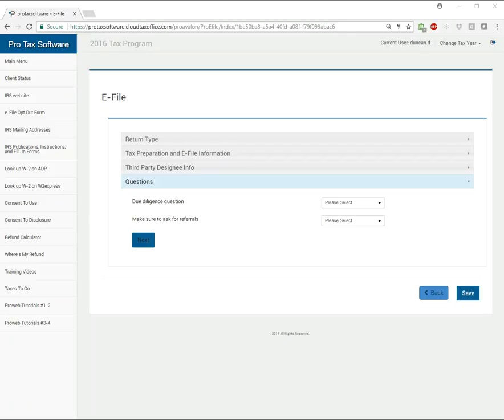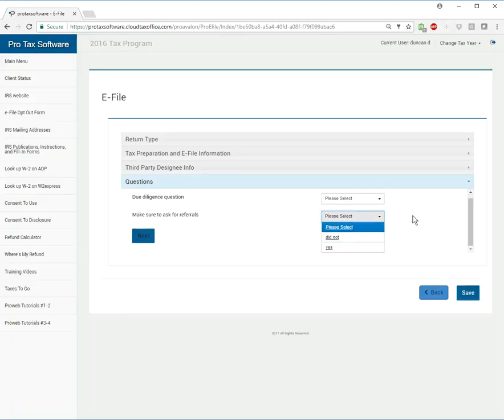All right, so where these questions will pop up is at the end of the return in the e-file screen. So we've completed our federal, we've completed our state, we completed our health insurance section, and we're over to the e-file screen. And as you can see, it's asking me to select an answer for due diligence question, or make sure you ask for referrals. Did you ask for referrals? Did not? Yes. What have you.